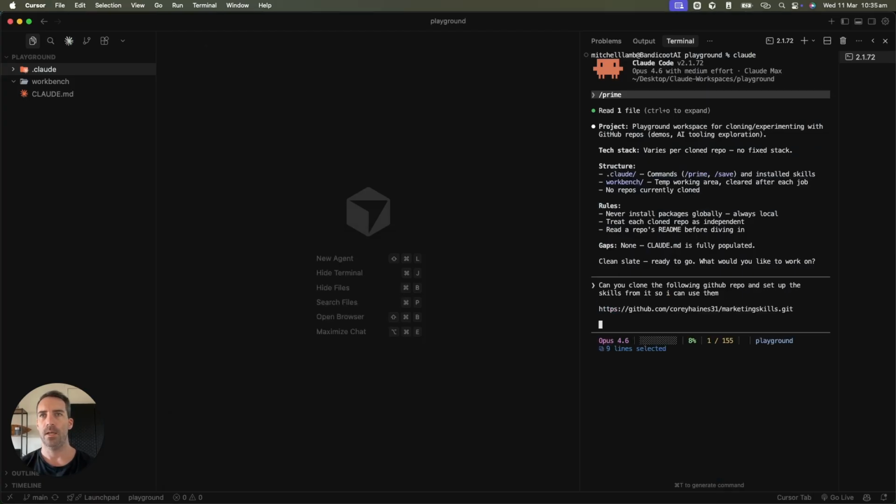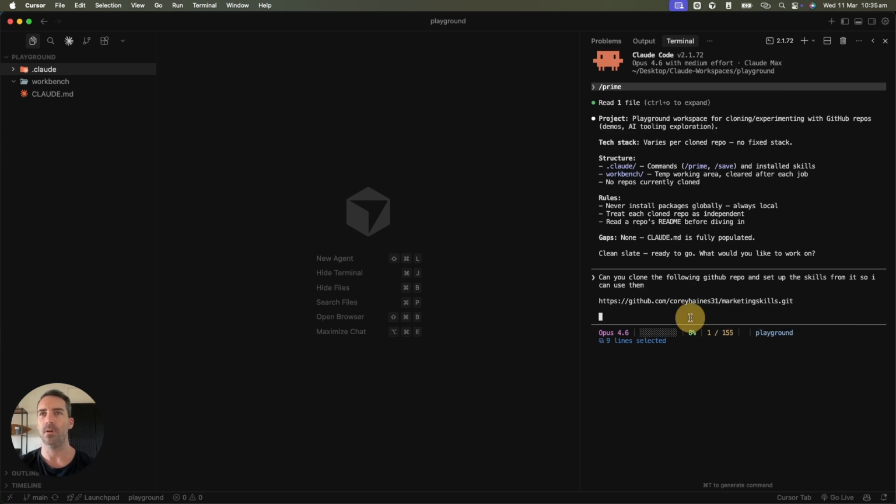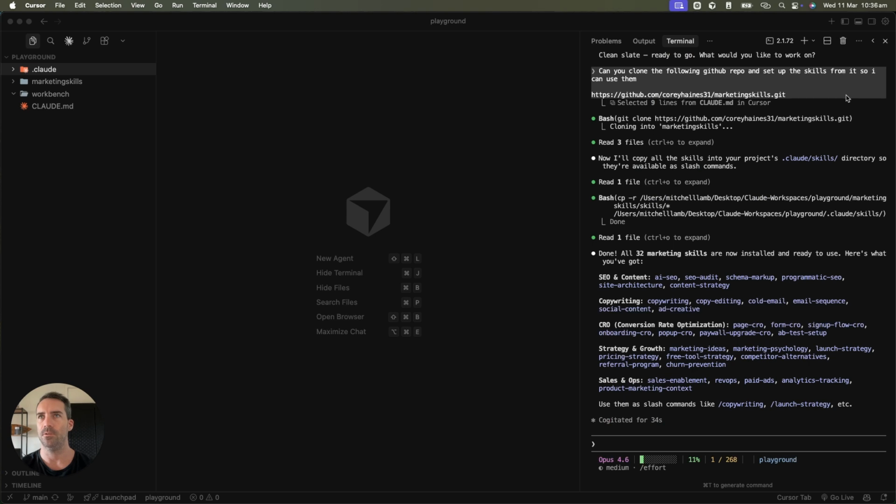Can you clone the following GitHub repo and set up the skills from it so I can use them? You probably don't need to add that last bit in, but sometimes it does put them in a weird sort of folder where you can't access them right away. Alright, 34 seconds and it's all done.